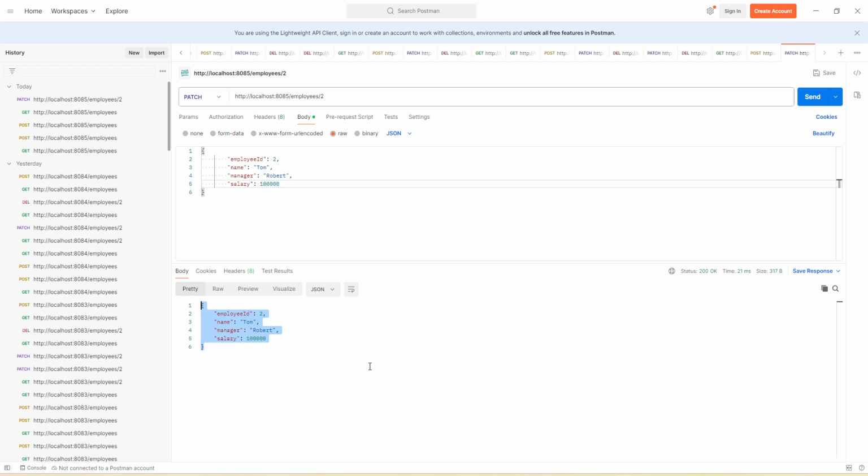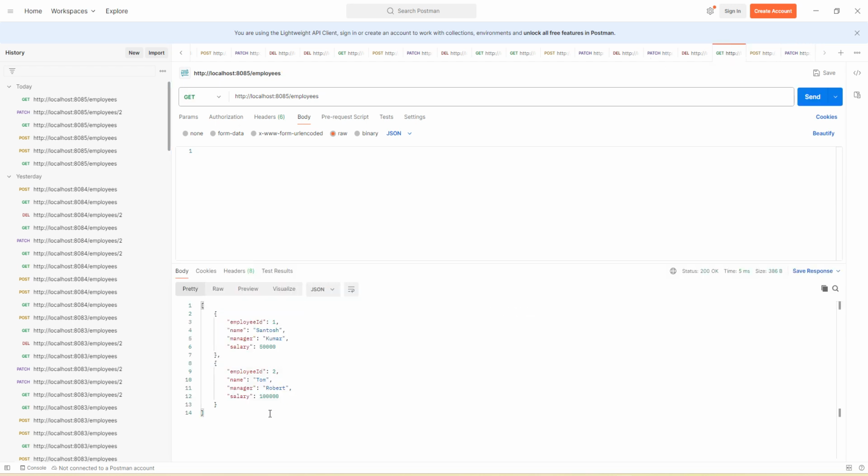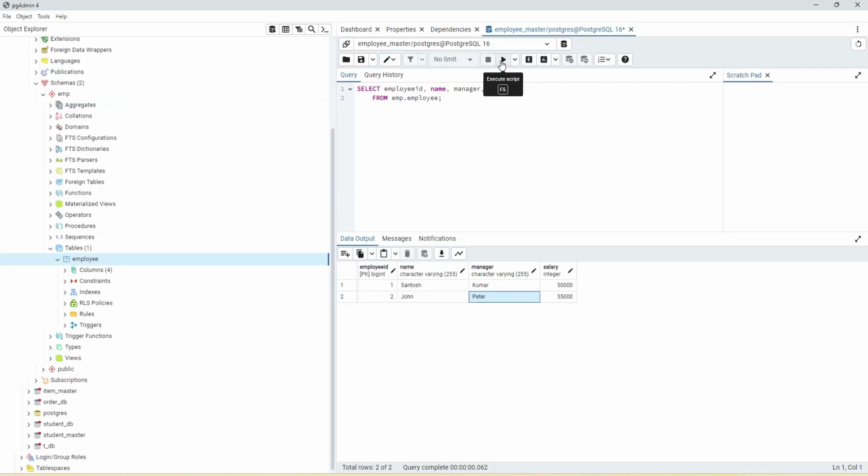We can send this request, and we can see the object is modified successfully. We can cross check by calling the get method. Fine. And we can cross check in the database as well. Now the second object is Tom and Robert. Fine.